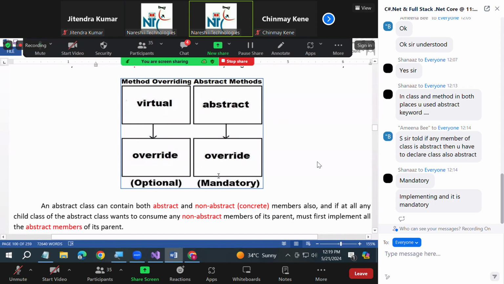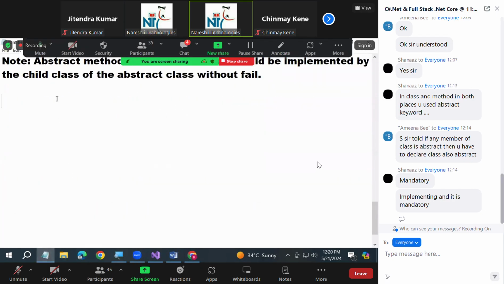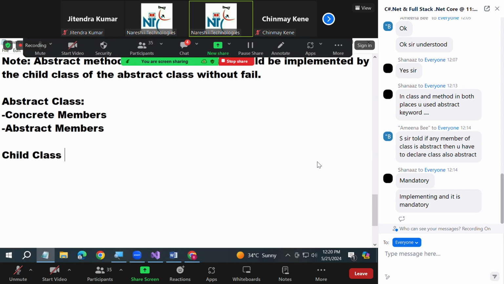That's what I said. It is nearly similar to overriding because in the child we use the same keyword. Look guys, look at this one. I'll make you understand the concept very simply. Abstract class. What does it contain? Concrete members will be there. Abstract members will be there. Both are there. Are you clear? First one, concrete. Concrete means not abstract. Second one, abstract. Now, this is a child class of the abstract class.